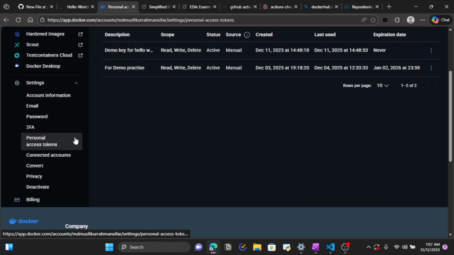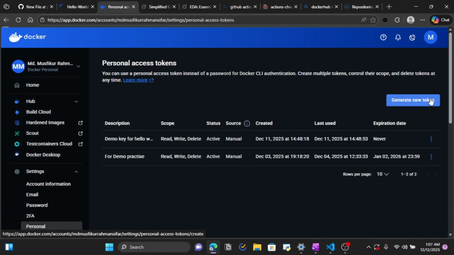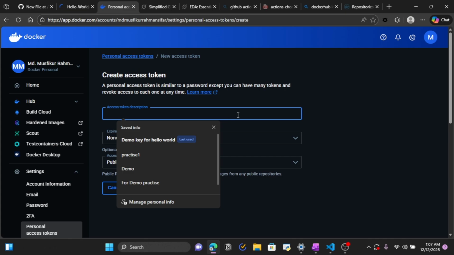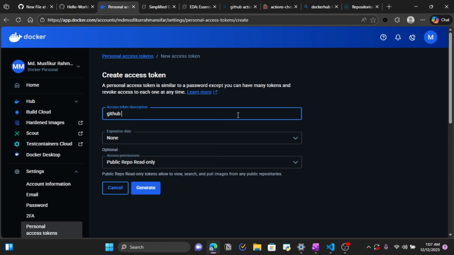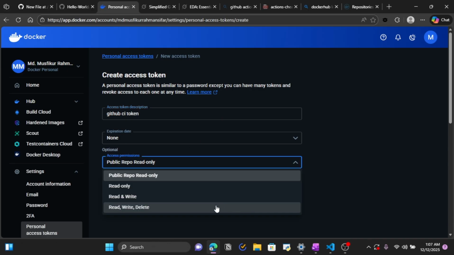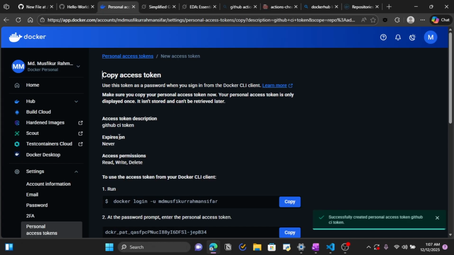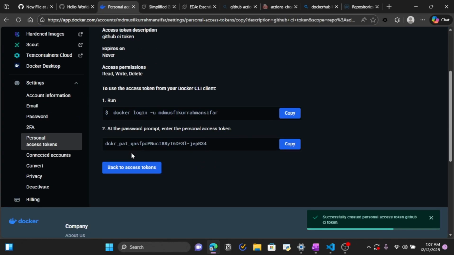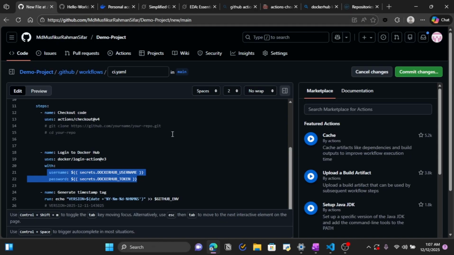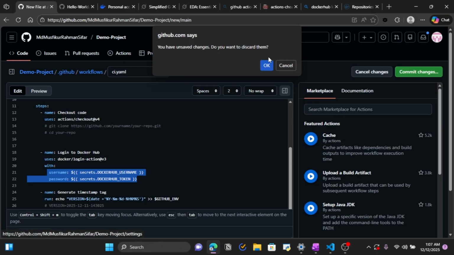So go here, personal access token, then click generate new token, and let's name it GitHub CI token. Then generate. One very important thing, give the right permission. Then generate. I haven't set any expiration date, don't worry, after I record I'll delete it. So here you go, the username is this one, the first part. So copy this, then go to our repo, go to settings.